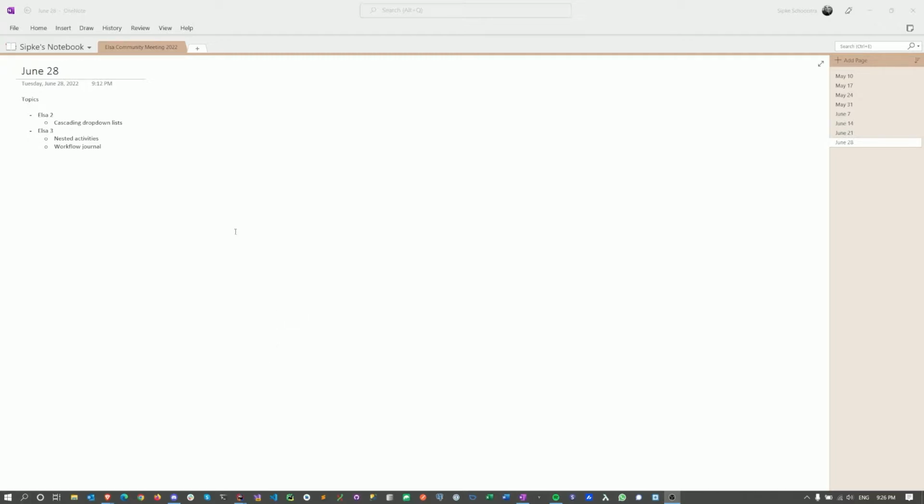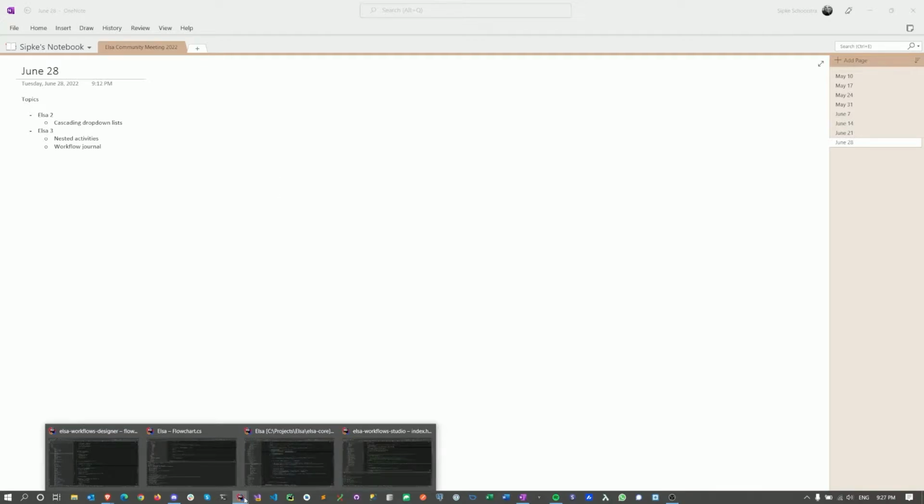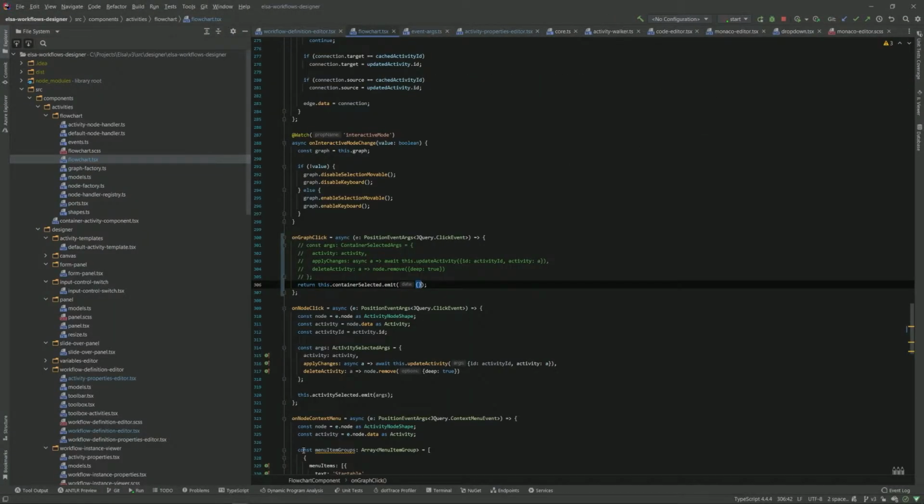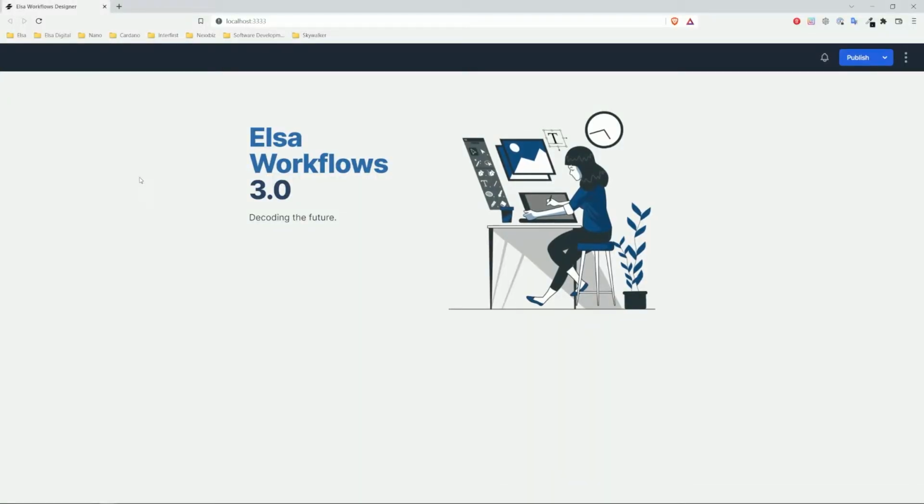All right, next up, I've been working on the Elsa 3 designer. Last week, I showed some progress on the ability to embed activities within another activity. This has been refined some more, so we will look through that, and then we'll also take a look at the workflow journal progress. So let's switch to Elsa 3. The server is running and the designer project is running as well. So here it is. This is the dashboard.